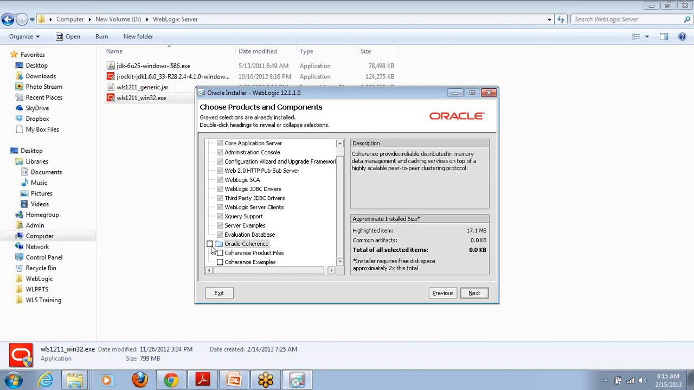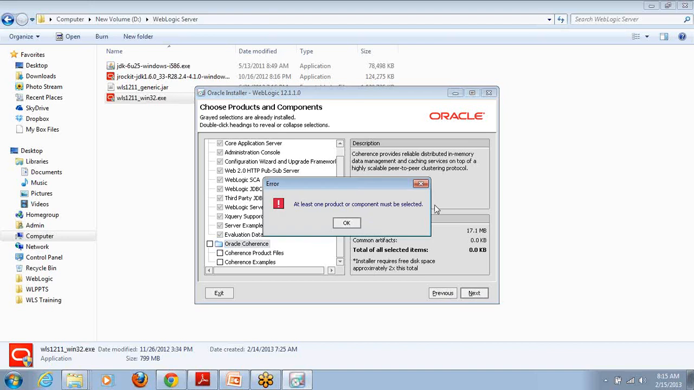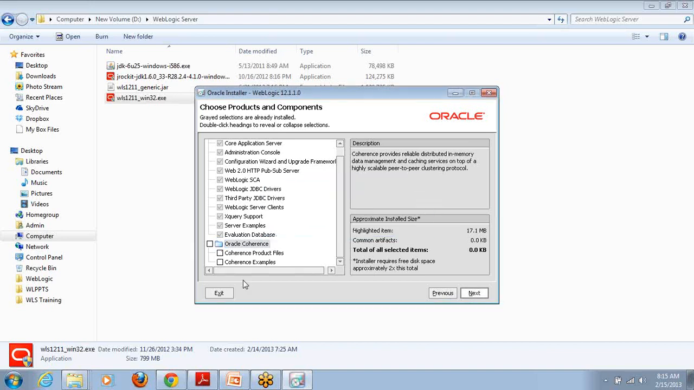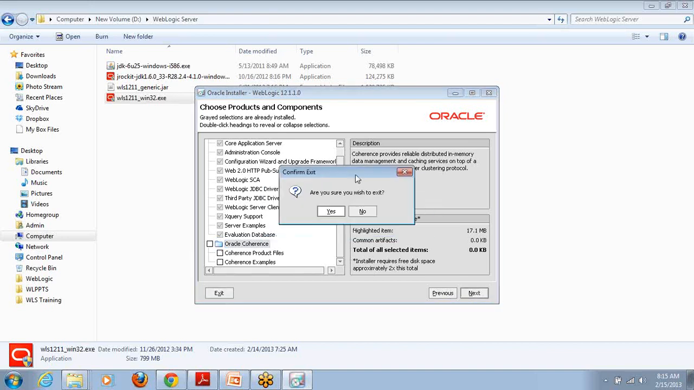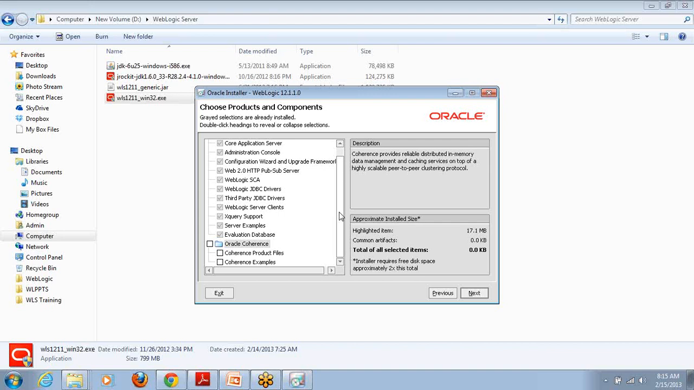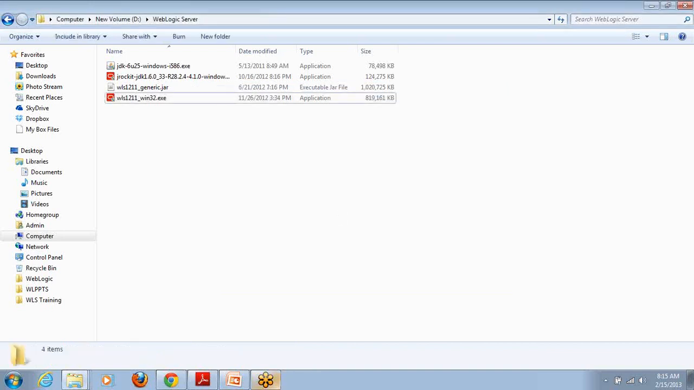Now if I just remove it, it doesn't show anything. See, it's 0 KB. If I don't want to install the coherence now, fine. If you want to install it, you can select it and click next. So I don't want to install it. Next. It says at least one product or component must be selected. Okay, fine. We don't have anything to install. I'll just exit it over here. Now we'll look into the next one.